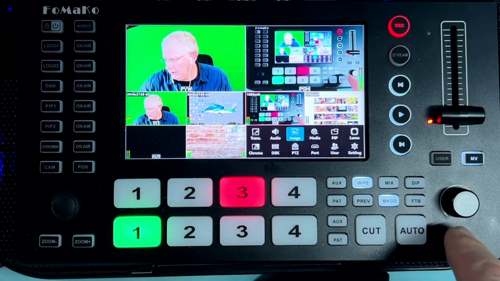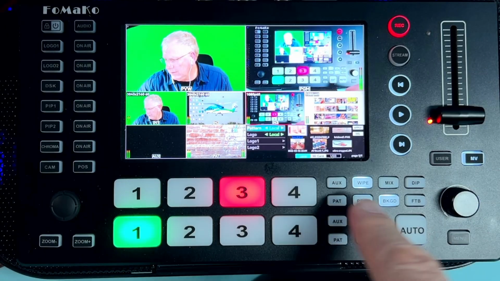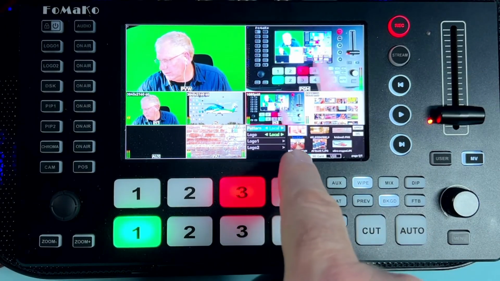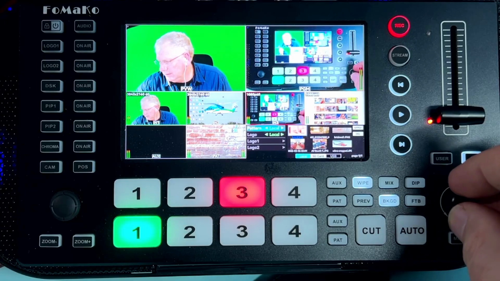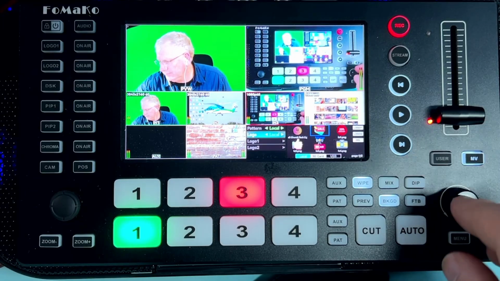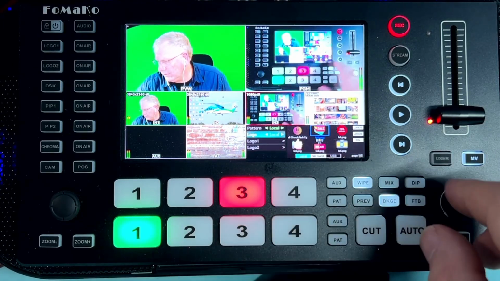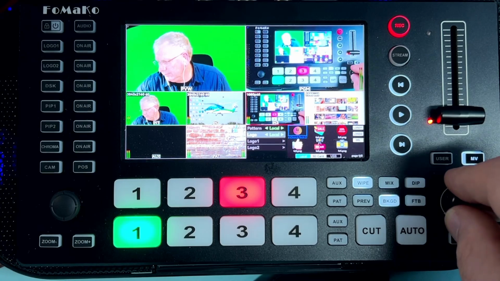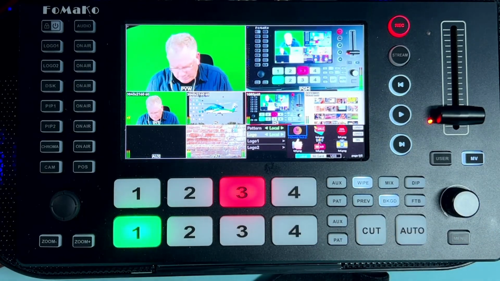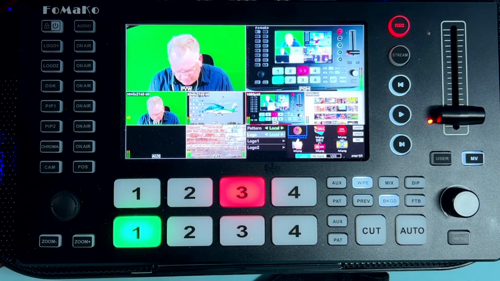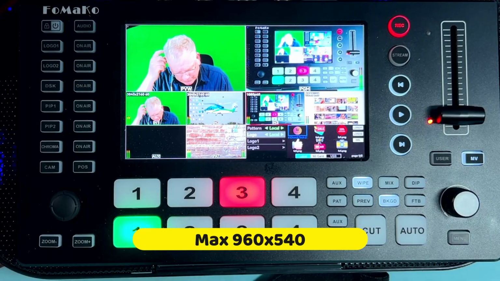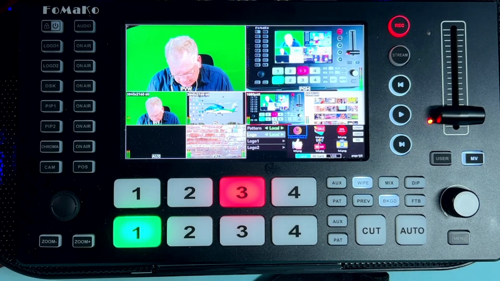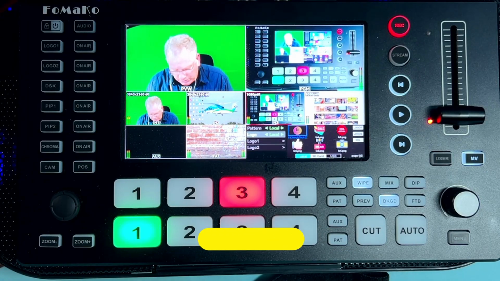Now the one thing to remember is if you are using a logo here. So I've got, bring down logos. All right, if you're using one of these logos, like my logo over here, what you have to have is a maximum size of 960 by 540. Just basic graphics files: PNG, JPEG, BMP.